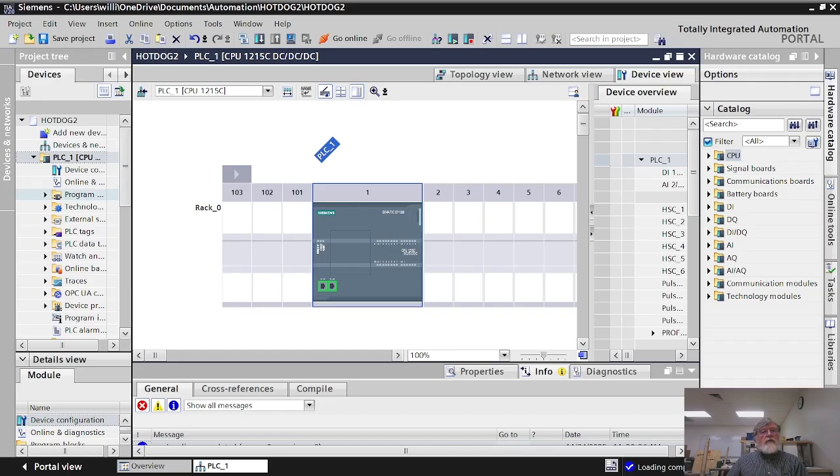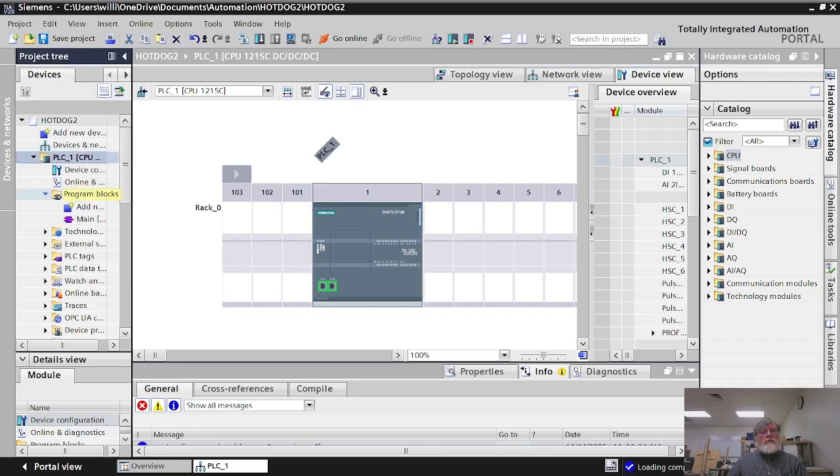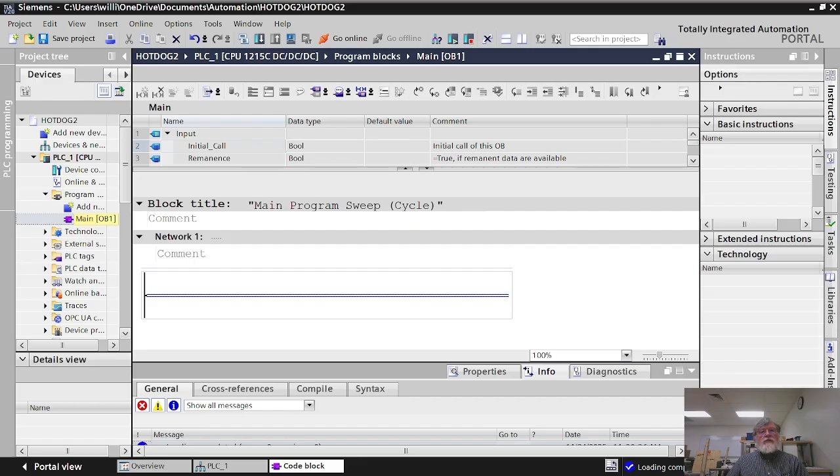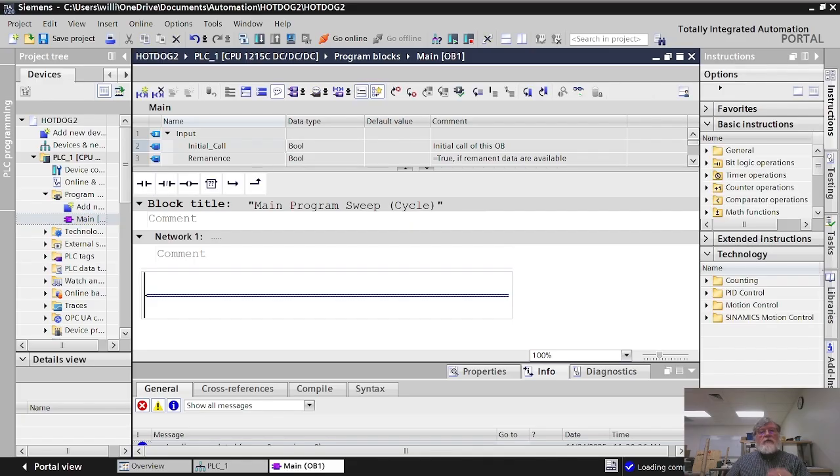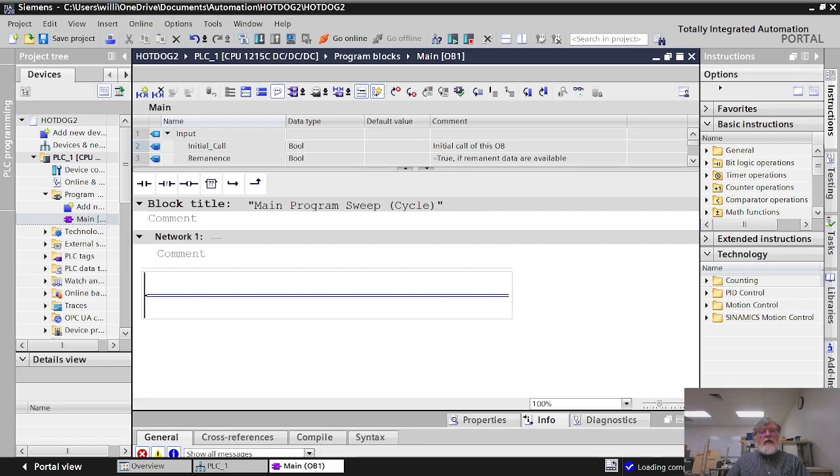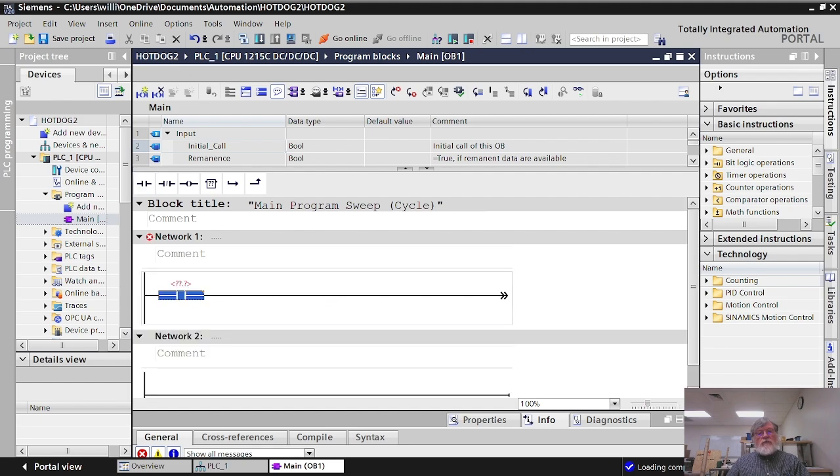Now I come over here and I'm ready to program. So I'm ready to program and I click main, OB1. And up comes my picture. And here's where you have to start programming. So now I see these little symbols right in here. And I'm going to use these in order to create my program. Now my program goes left to right. So I want to pick things that can go left or right.